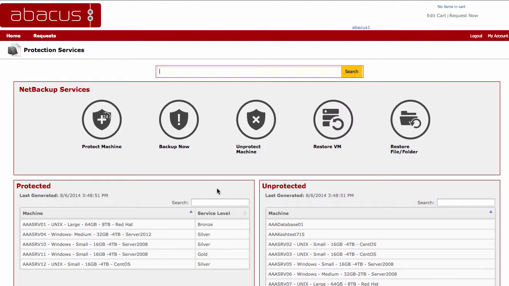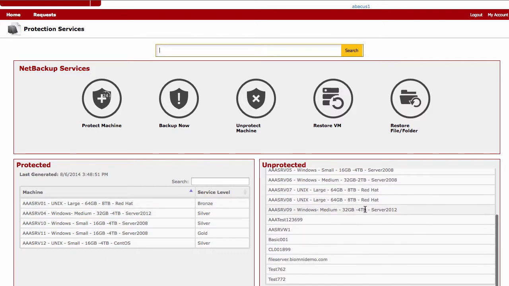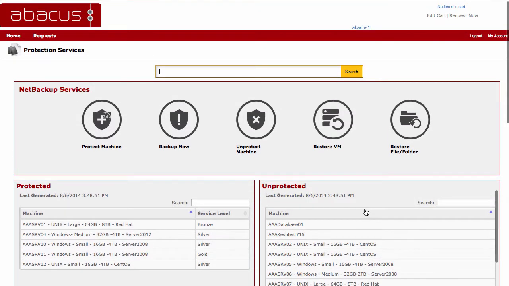On here you can see we have a list of machines that are currently protected and also a list of machines that are currently unprotected. So none of these machines are actually in backup policies. What we're going to do is create a machine, add it into a policy, and it'll appear on the left here once we've created it.